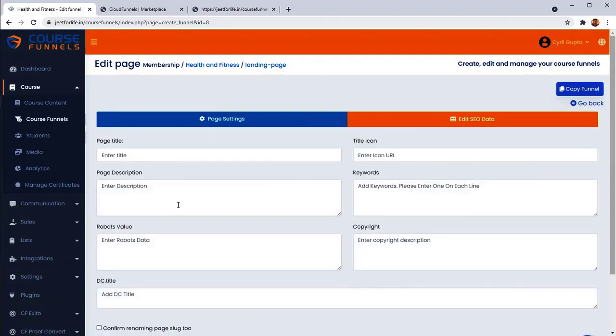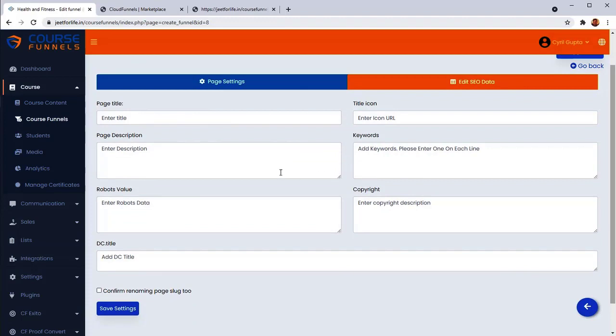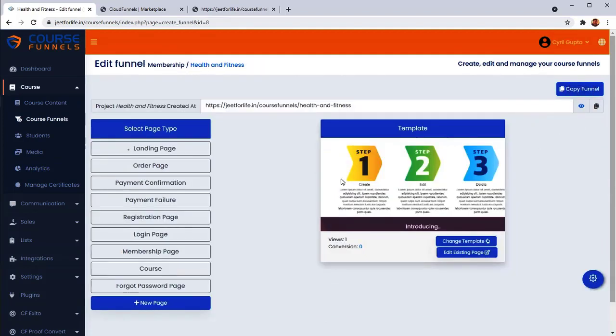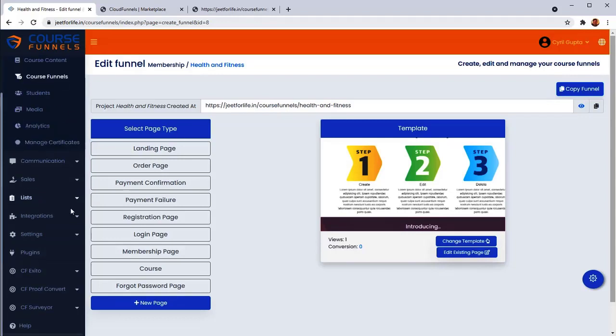And you can also modify the SEO data, things like page title, icon, page description, keywords, robots, value, copyright, DC title. It's all inside and you can modify everything you want. So CourseFunnels actually takes care of everything. It takes care of the course content creation. It takes care of membership. It takes care of analytics. It takes care of your sales. It takes care of your SEO, and it's got features for everything.